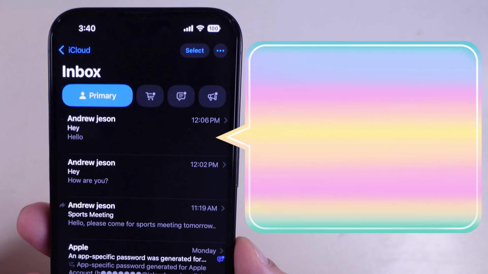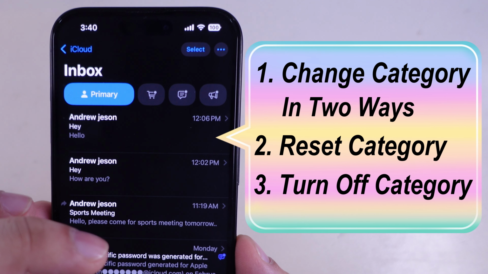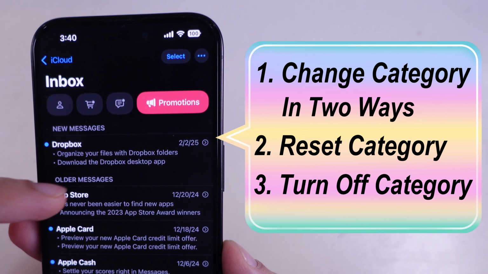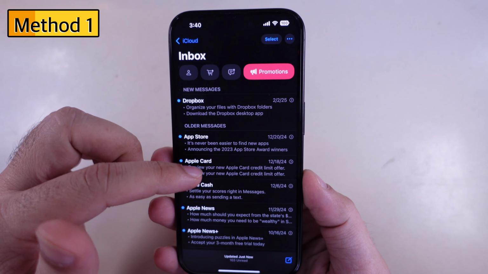Here's a video tutorial on your iPhone Mail app that was categorized into the wrong category. Here's how to switch between them and turn off categories or reset manual categorization.